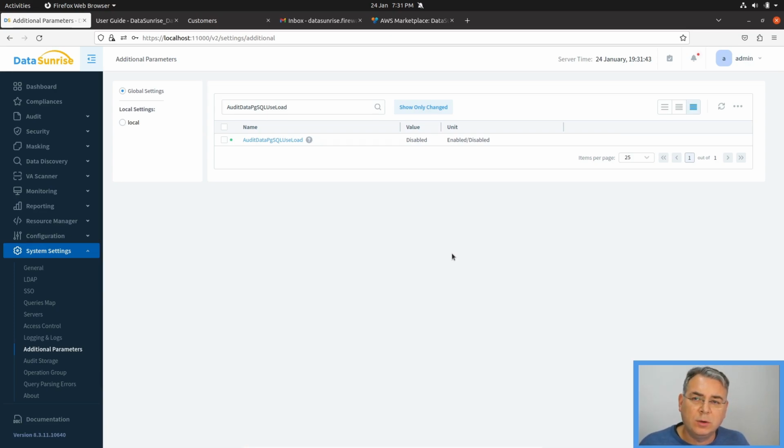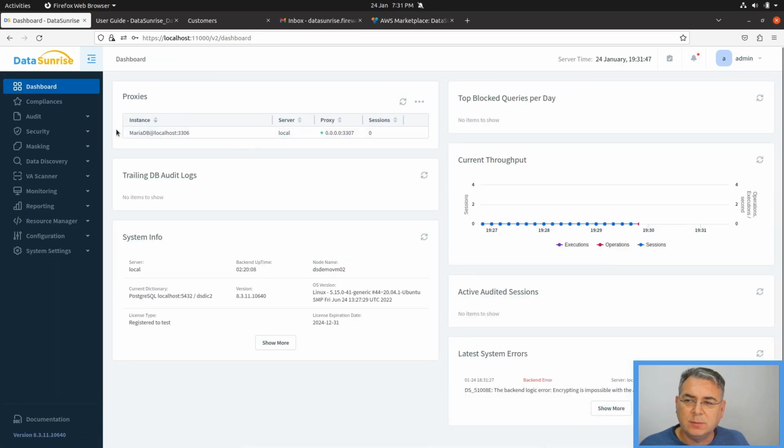Again, when you restart the core process for the proxy of DataSunrise for my MariaDB, it will use the new parameter. Now, we have two conditions done, right? One of them is we enabled the pgcrypto module in the PostgreSQL database. We have two databases created in this PostgreSQL database instance. And also we configured DataSunrise to use these databases, one for the Audit storage, another for the dictionary.